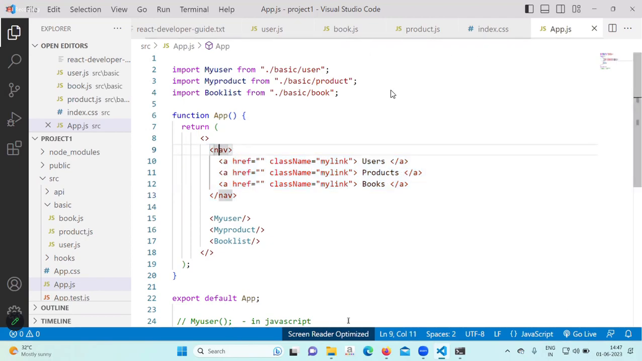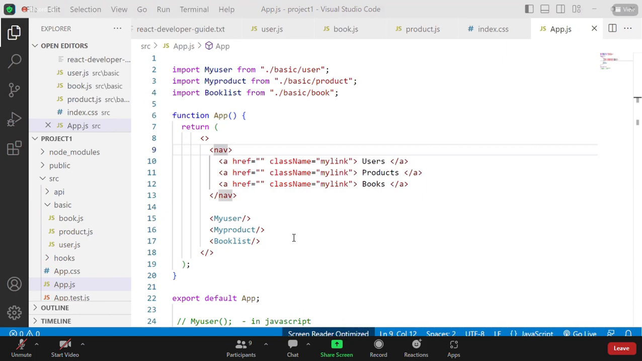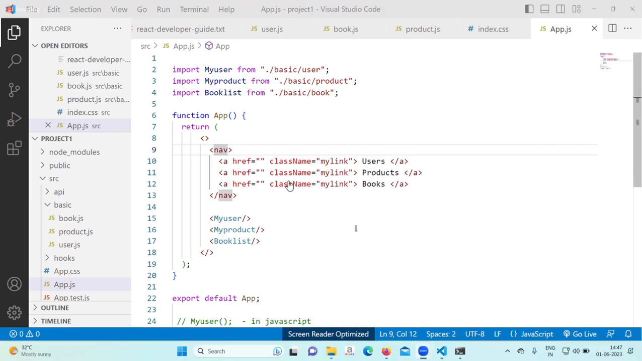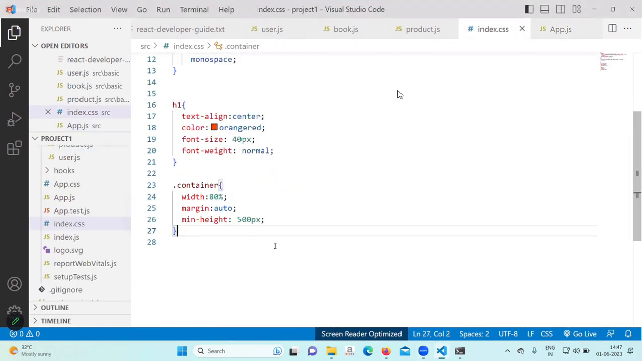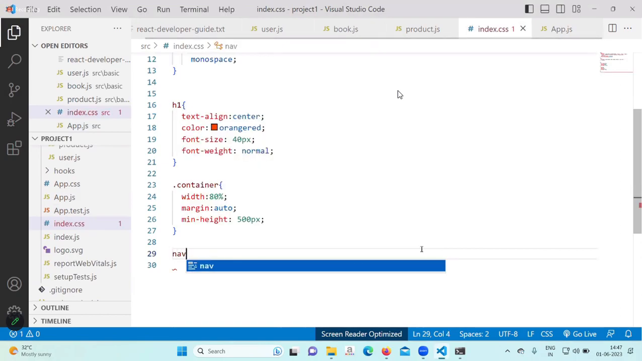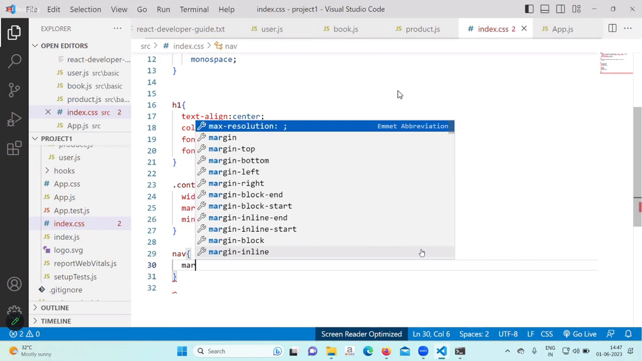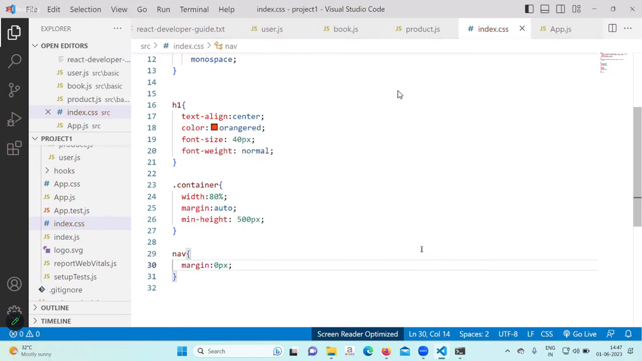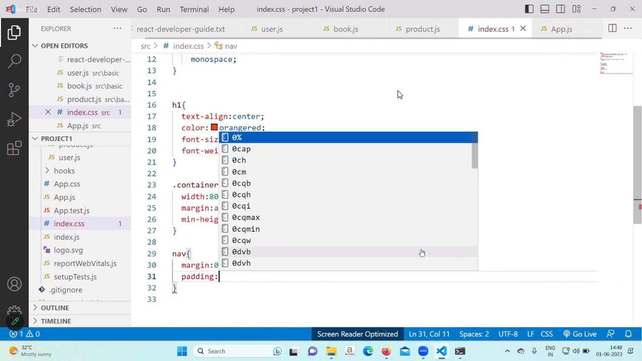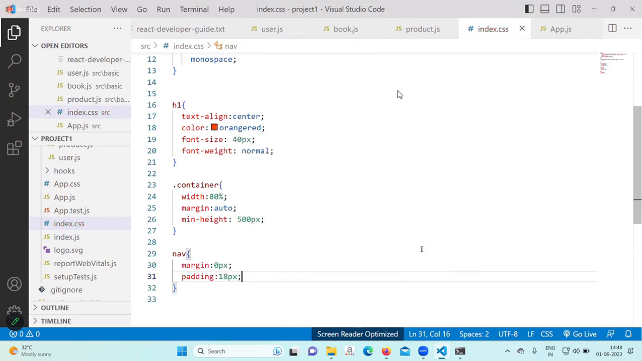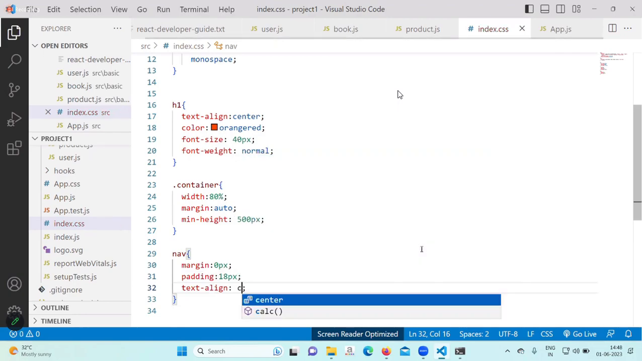In index.css now, this nav is ready for everyone. So let us come to the code again, index.css file. In index.css file, you can keep nav as a parent, write some CSS for that: margin 0 pixel, no gap from any side, little padding is okay, somewhere 18 pixel. Then text align, we can keep as of now centered.